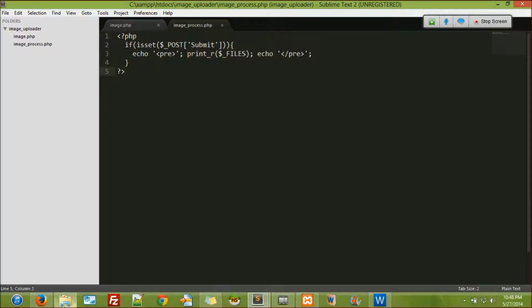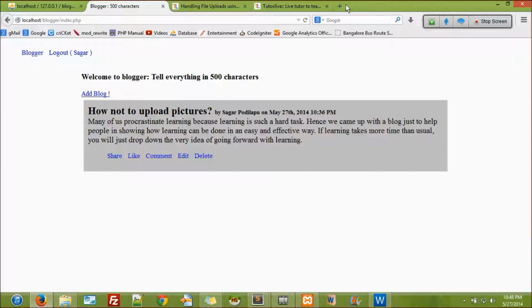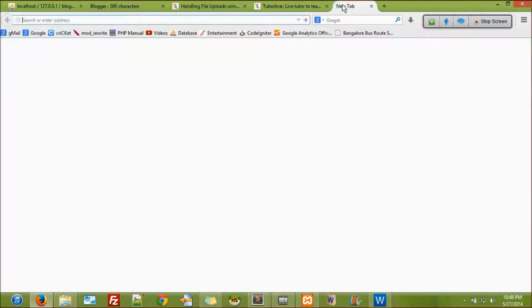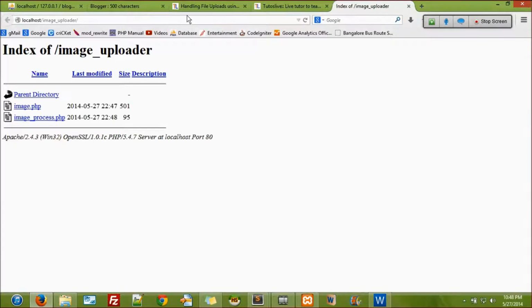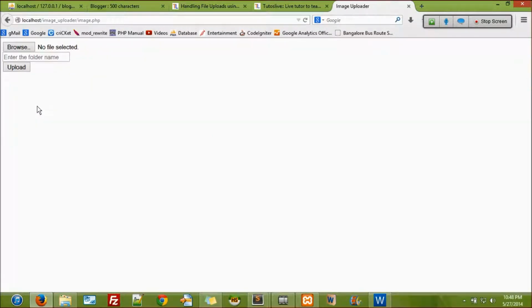So yeah, this is right. So let's go ahead and see our form there. So here, localhost, image underscore uploader. Okay, this is the file.